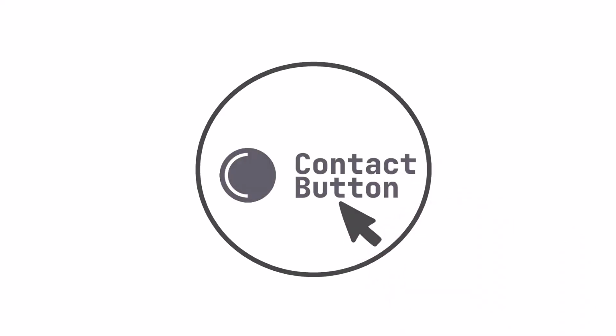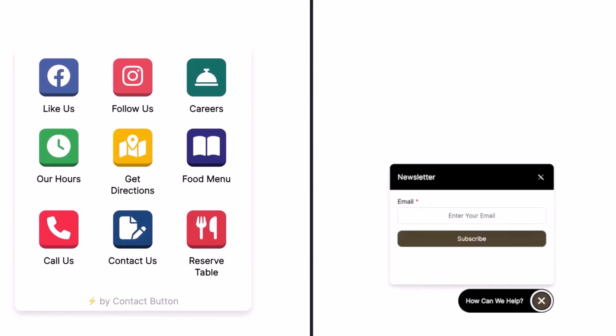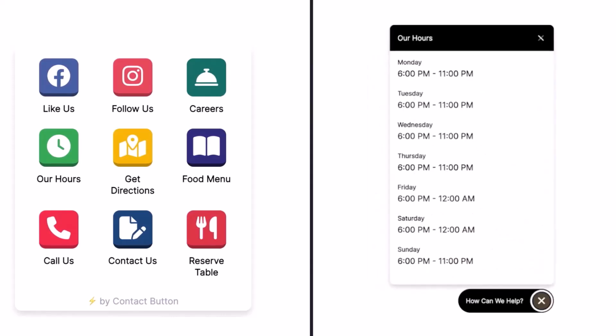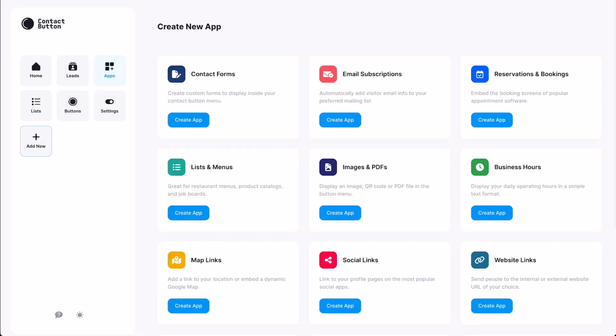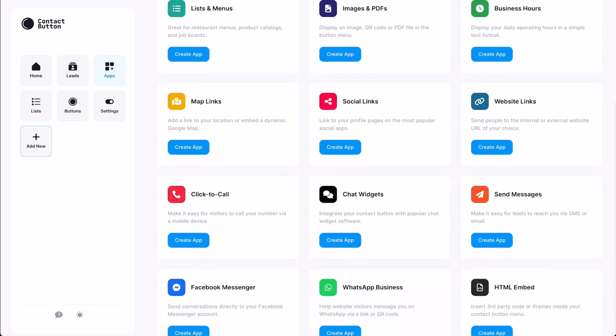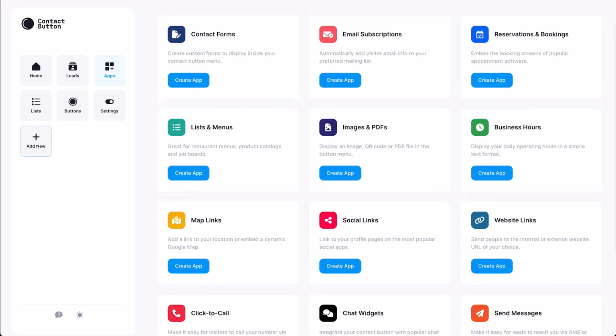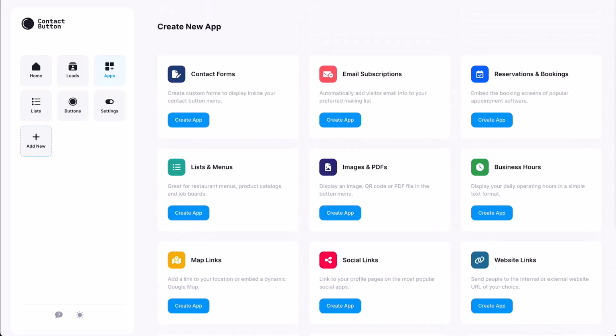Contact Button is an all-in-one website widget that helps drive more leads by adding a smartphone-like interface to the corner of your site. To help you get a better idea of how the app setup process works, the first thing we're going to do is create a new app. It's completely up to you which app to start with, but for this demo, we're going to start with our most popular one, the Contact Form app.